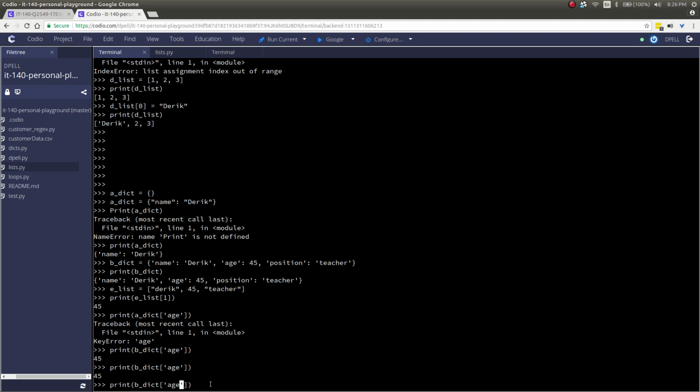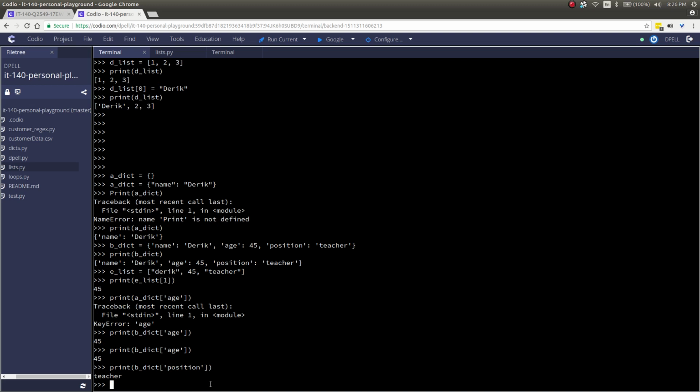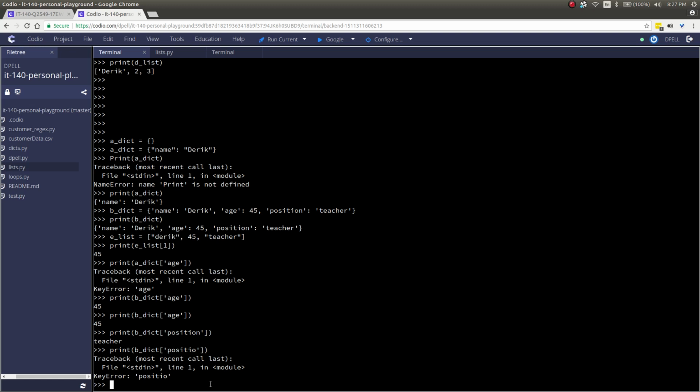If we want to look at the position, we do the same thing. We dig into the dictionary and ask for the value associated with the key position. Now, as we saw a little bit earlier, if we misspell that, we'll get a key error. Python will come back and say, I don't have a key called positio, so I don't know what to do. I'm going to throw an error at you. So just so you know, a key error is Python's way of saying, you've given me a dictionary and you've asked me to give you back a value based on this key, but I don't see that key anywhere, so I don't know what to do.